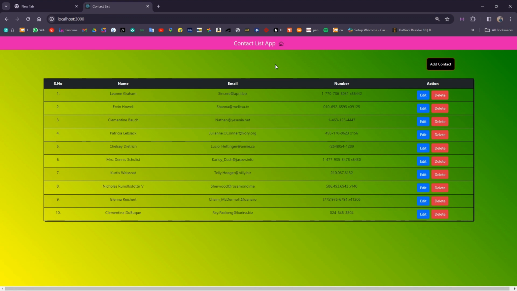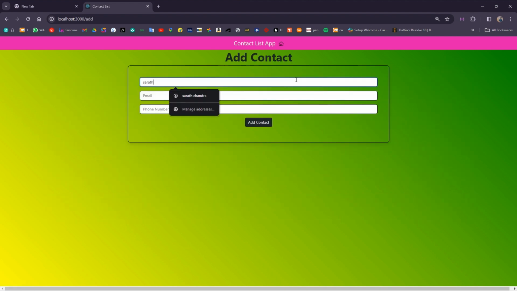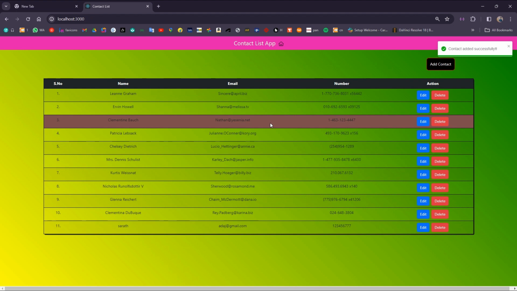Initially, it doesn't fetch all the details for us. It's just showing the contact list app, and when I click the home button, right now it fetches all the details. So here are the details from that API. I want to add my contact here. Here my name is Sarak, and my email is gmail.com, and the phone number would be 123, I'm just giving a random number. I'm adding it. Here it is.